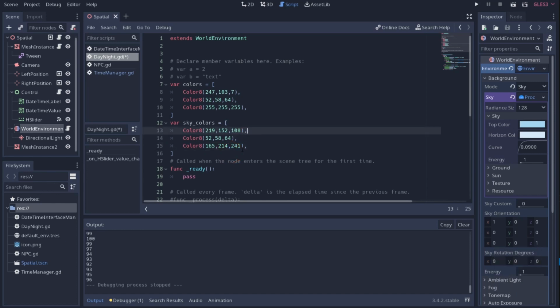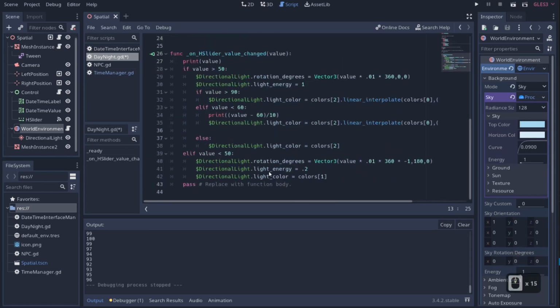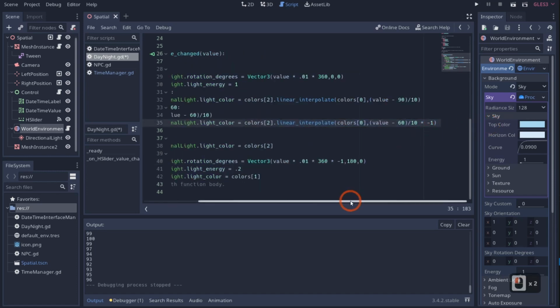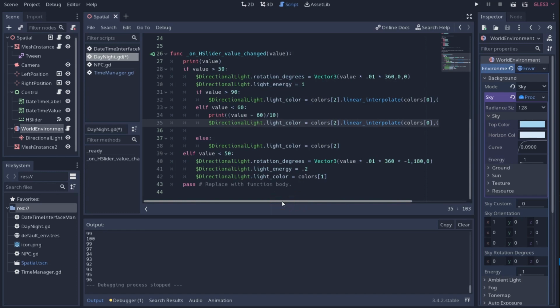Okay. And I know I'm running through this pretty quick, but if you guys have any questions, throw them down in the comments. I'm more than happy to help you out. But if we come down here, we can set our sky color and our horizon color. And I'm going to copy paste this linear interpolation of colors so that we can just make it work.